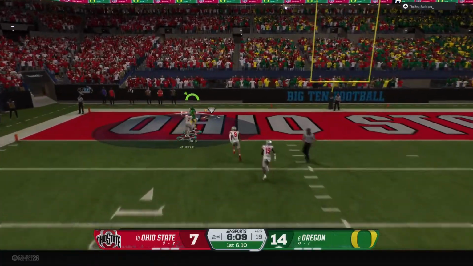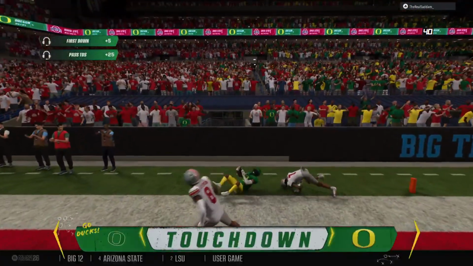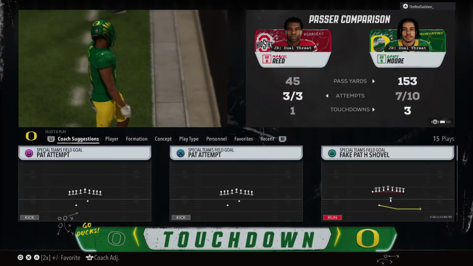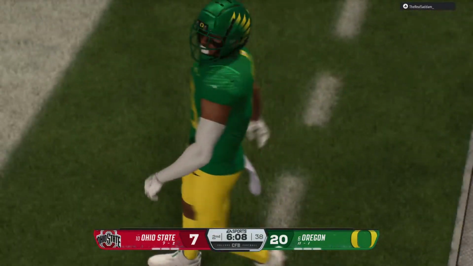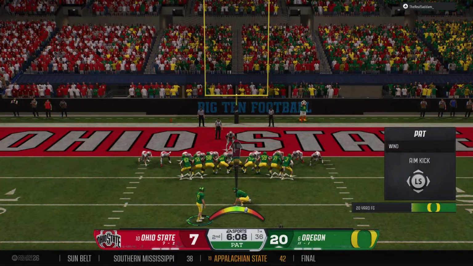Looking downfield near the end zone. And he's got it. Touchdown, Ducks. Well, that's a thing of beauty right there. Good job all around. Offensive line gave the quarterback enough time. Quarterback puts it right on the money.